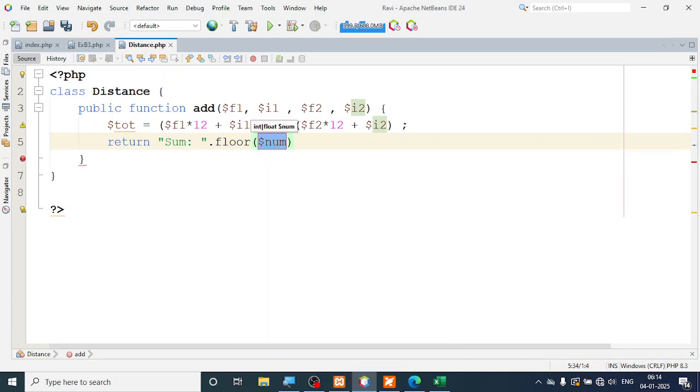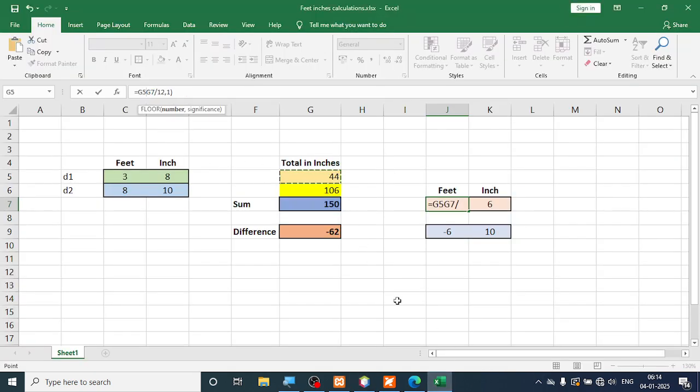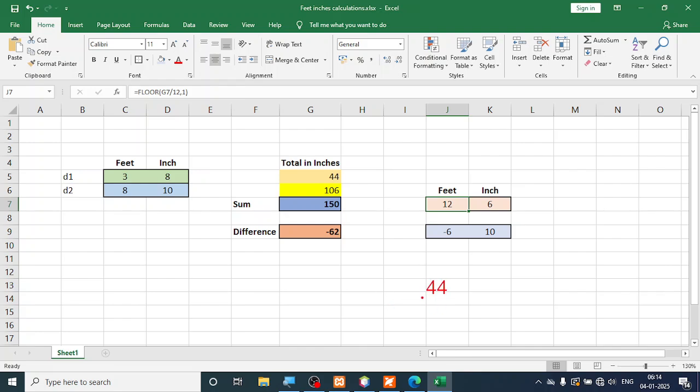So floor of total divided by 12. Whatever value is there, say 44, divided by 12, whatever answer you get, say 3 point something, take the integer part, don't take the fraction part. Hope you get that. This is what I'm doing.